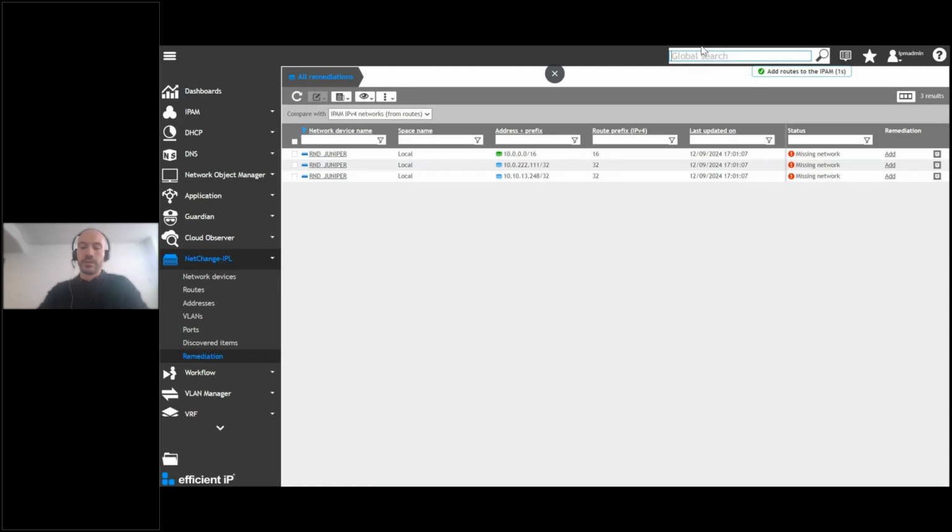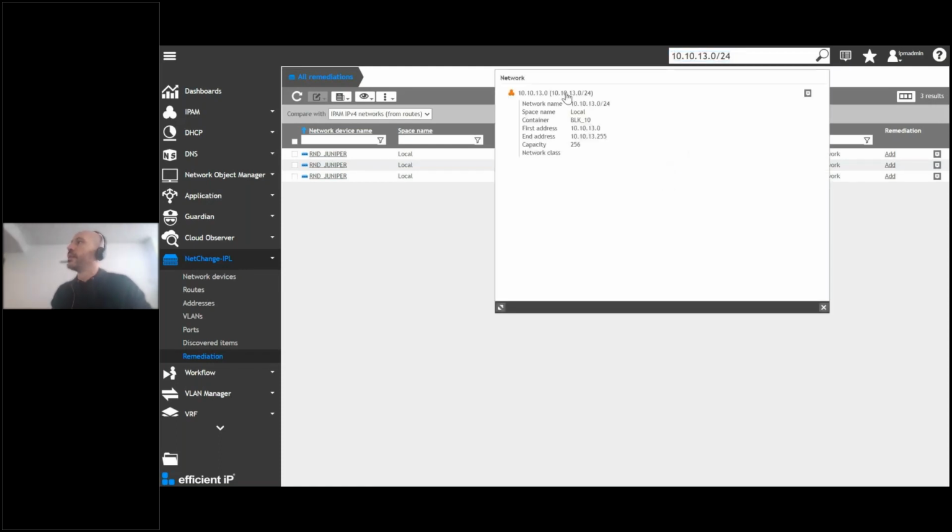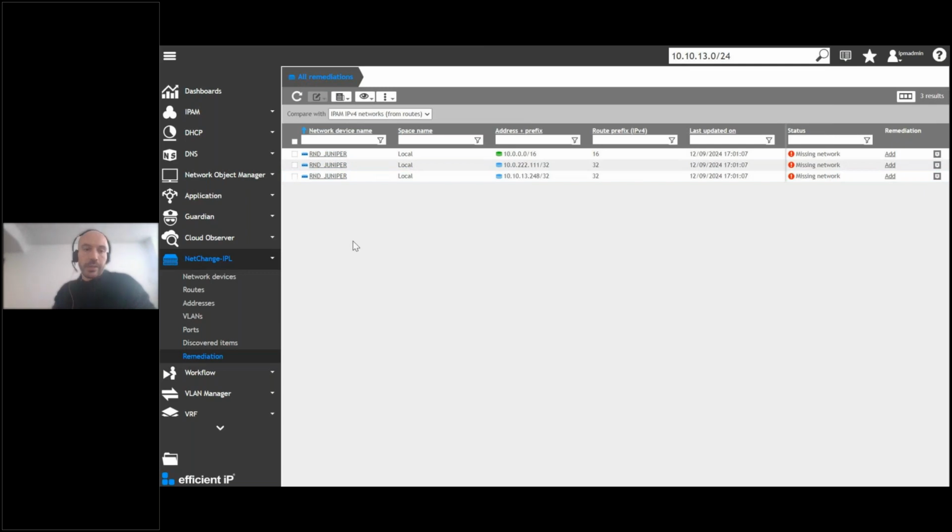And the network should be there. Did I? Yeah, I saved it. Okay, so now the network is present on the IPAM. So that's for the remediation part.